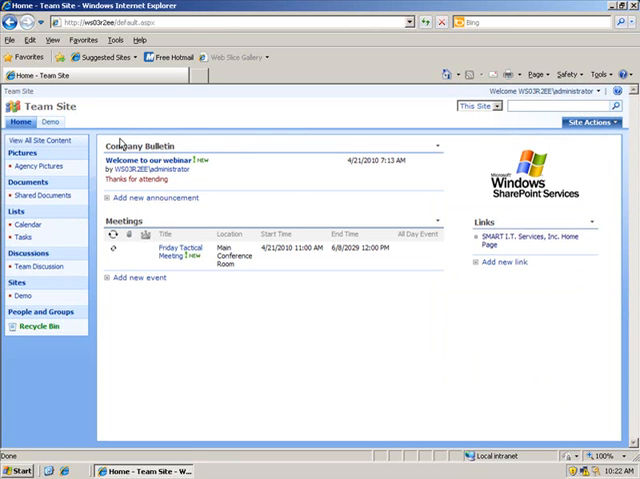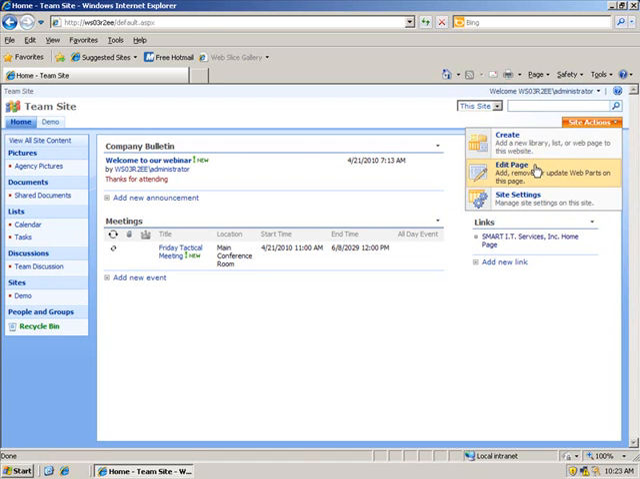So we go back to our site. You'll notice the picture library is not here, but we did choose to add it over to the quick launch, so you can see it here. But I really want that in my main page too. So like we mentioned at the beginning, that's where you come into the editing mode. So under Site Actions, we'll go to Edit Page.